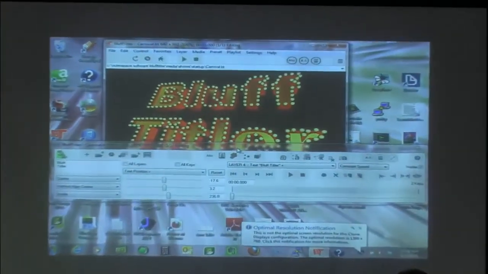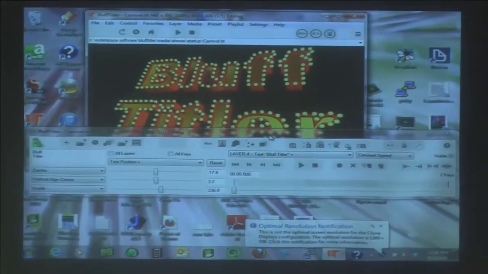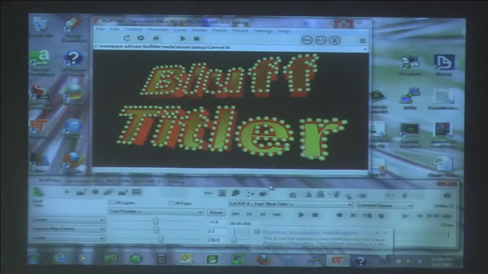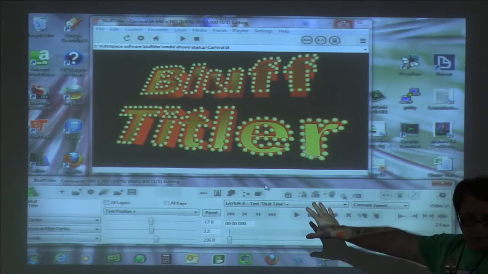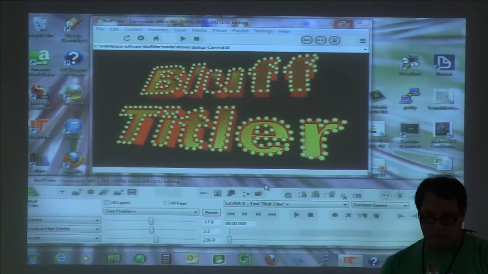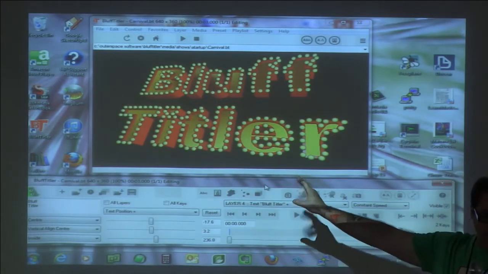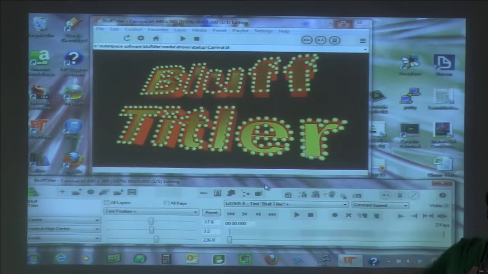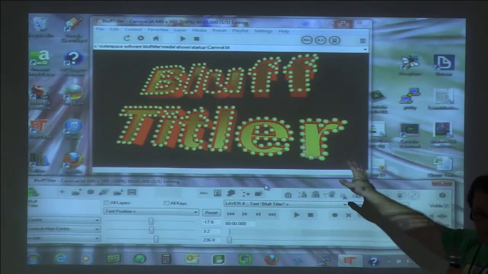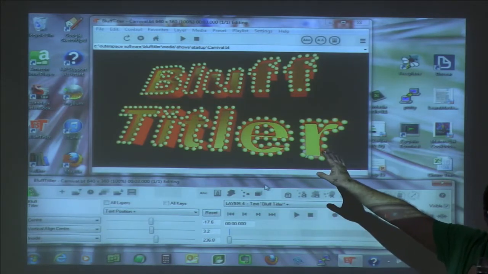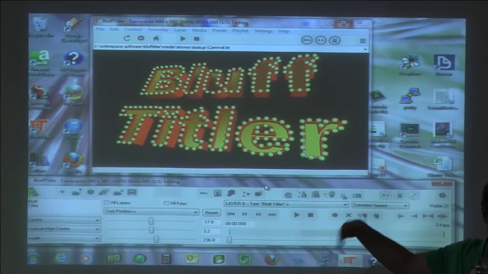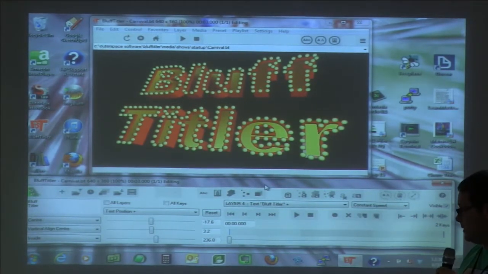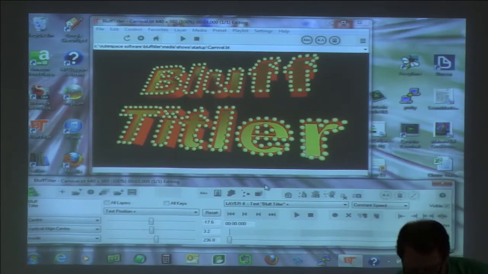So Blufftitler presents itself in two windows. Here's the movie window, and then here's the control window. And in the control window, you see that this movie, by the way, .bt is the native file format for Blufftitler movies. Every time you open Blufftitler, it'll pick a sample movie when it comes up. So if you want to work with a specific one, you can just recall that specific one. We'll just take a look at this one.